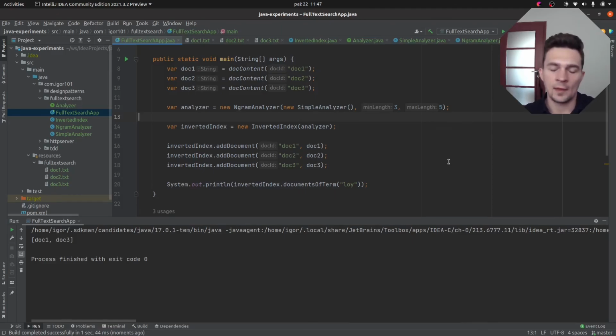For today we have covered the basics of full text search and how it works, more or less, in all of the popular search engines like Lucene and Elasticsearch, because Elasticsearch is really using Lucene under the hood. We skipped some more advanced things, but we can cover them in the next video.